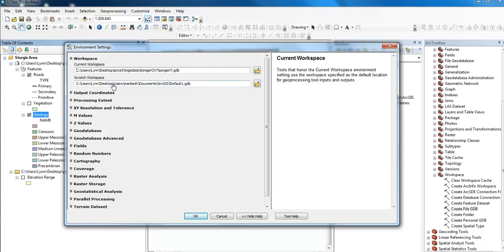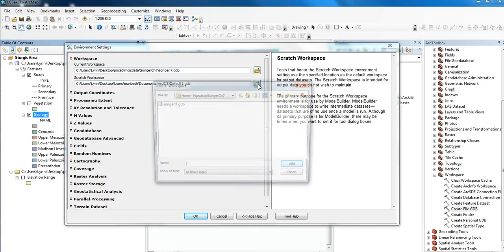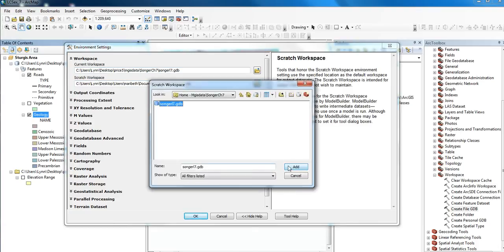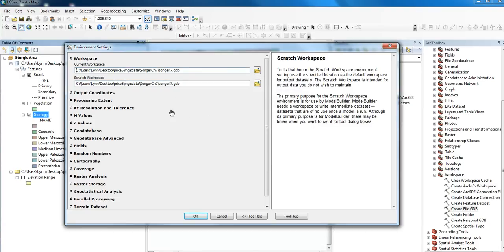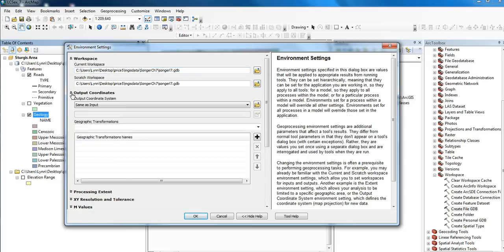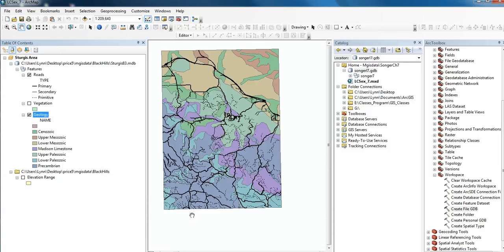There we go. And I'm going to make my Scratch the same, unless I want to make another geodatabase for Scratch. So that's one thing I would do. And then my output coordinates, I'm going to put them the same as the input. So whatever I put in, I'm going to export them that way. And I think that's all she has you do to start with. And then you're going to start doing some of the tools for overlay.